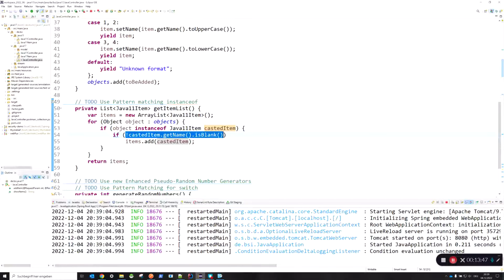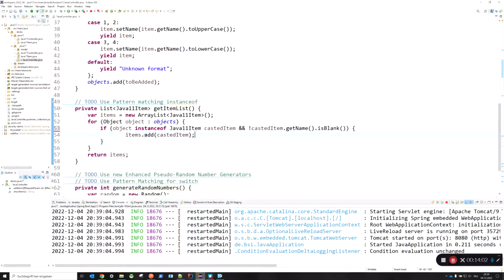In case I do not have a blank string, I add this to my item list. So I can take this expression, do an AND, and put it together, and then I don't need this if anymore. I can directly add the casted item to the list of items, as you can see here, and I do this only if the casted item has a name which is not blank. So that is the pattern matching for instanceof, also a new feature.